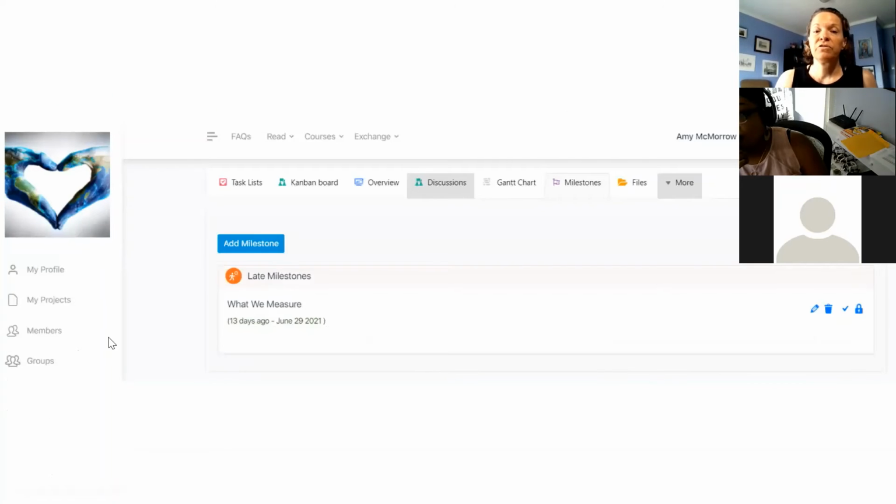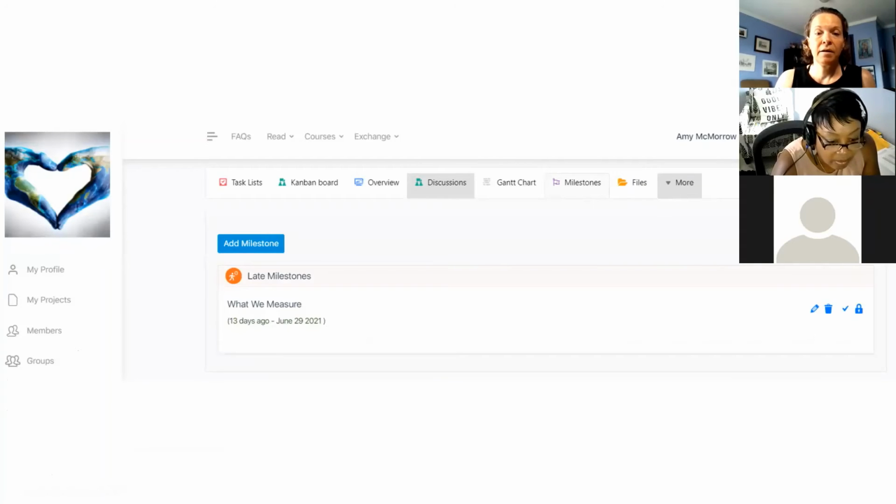And this is milestones. You can add whatever milestones you want, and you basically add deadlines and what the milestone is. You can add documents and things like that.